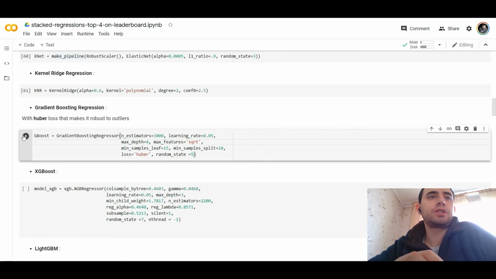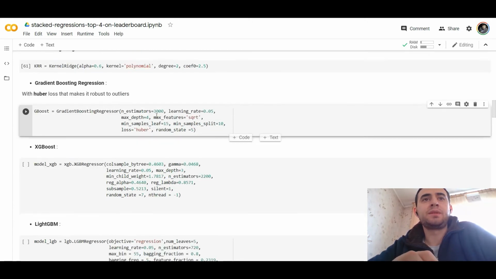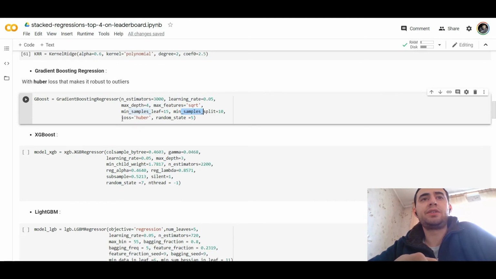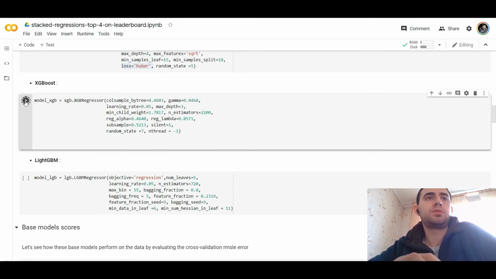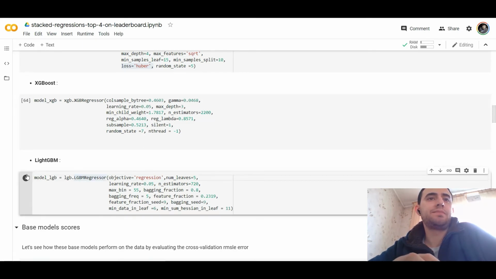gradient boosting regression. You see all the coefficients, estimators, learning rate, depth of the tree, max features, leaves, sample splits, and the Huber loss, and the XGBoost with its hyperparameters, and LightGBM.